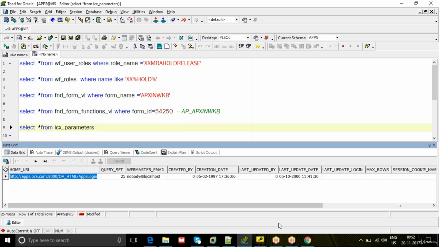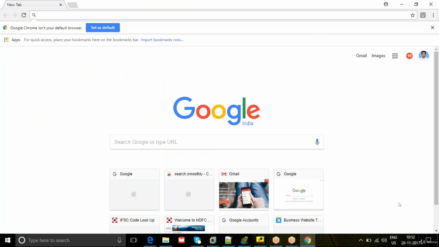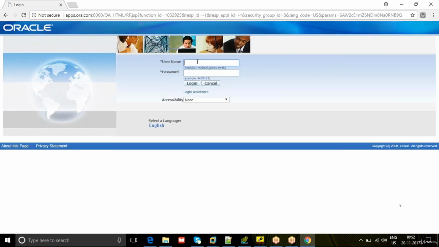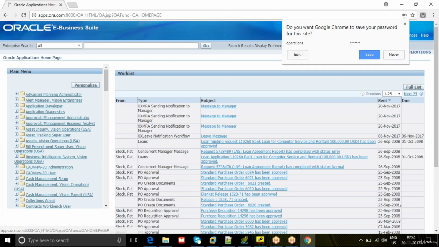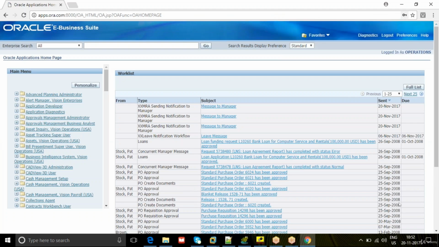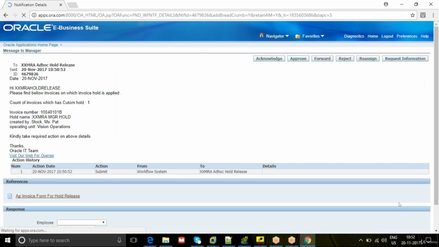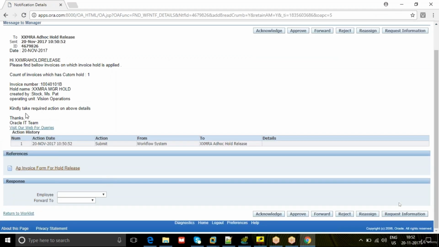This is my URL, so I'm pasting it here. Operations. Welcome. As it is a Vision instance, my Mozilla is disabled for internet access. Now try to open this one.